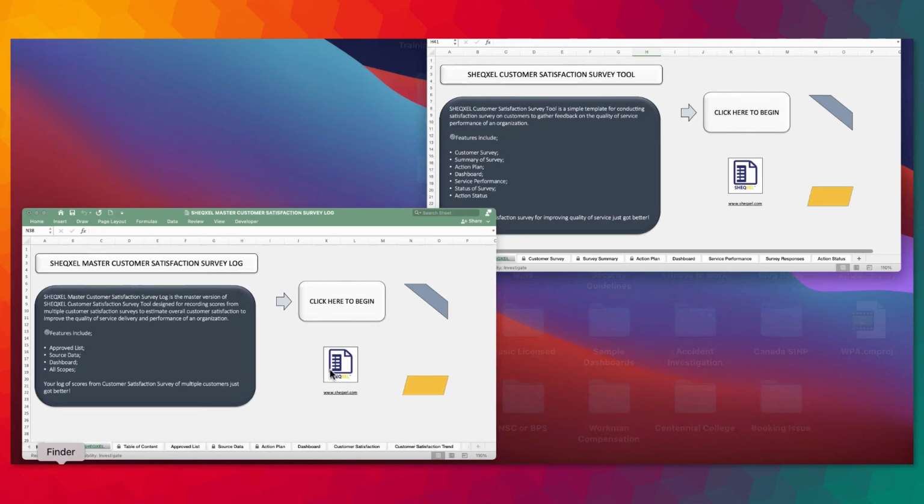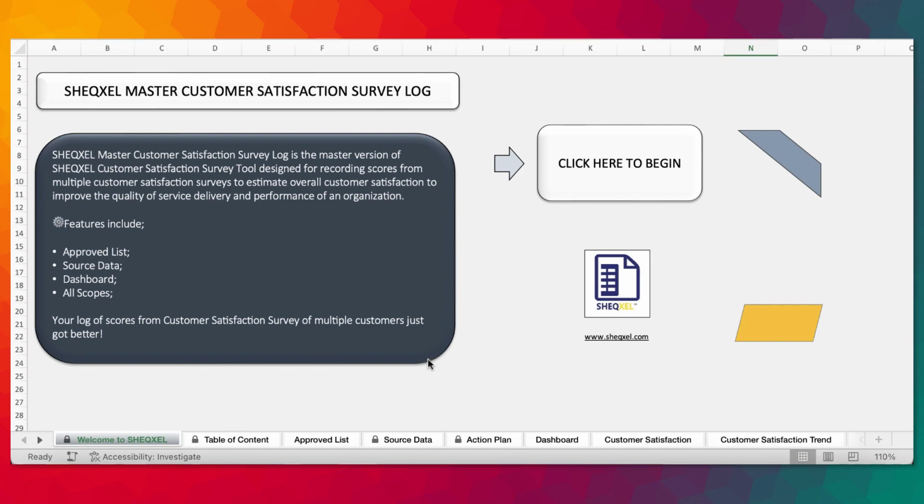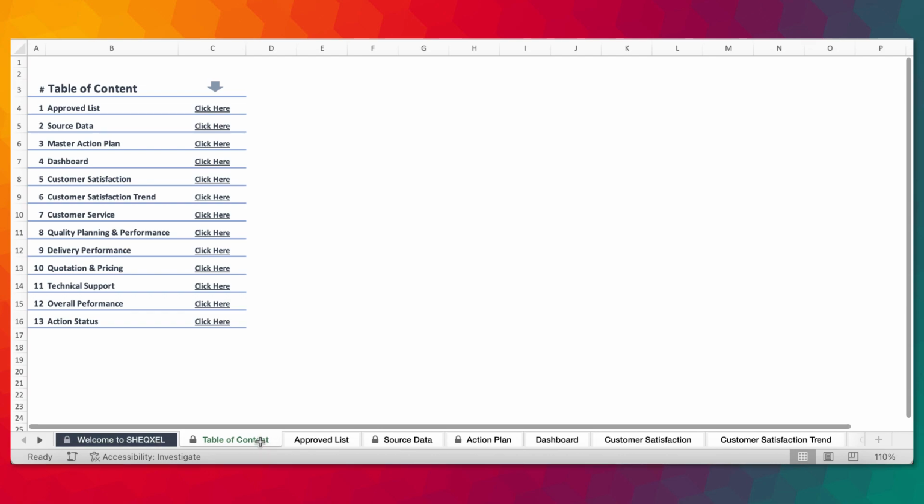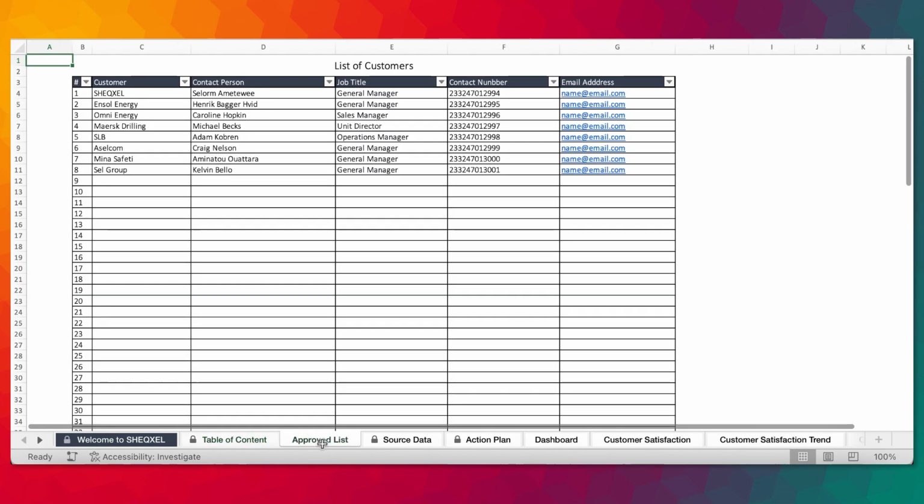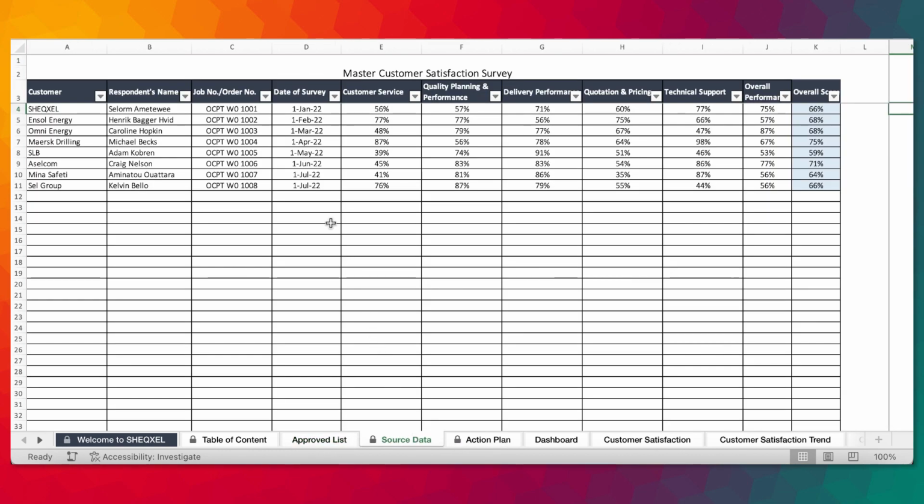Now let's head straight into the master log. Now, the master log is collating all the responses from various customers and you put it in a database, all right? So like all our templates, follow the same format: table of contents, the approved list. You build a list of your customers, the contact person, the job title, the contact number, the email address, all right? And then you collate all the data.